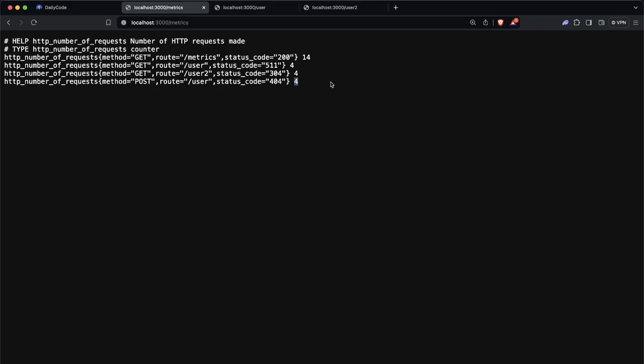That is how you have multi-dimensional counters. You can still count the total number of requests. It's 14 plus 4 plus 4 plus 4. You can still count the total number of get requests. It's 14 plus 4 plus 4. You can count the number of post requests. You can count the number of requests that have returned a 511 status code, so on and so forth. That is how you have a more generic HTTP request pool.